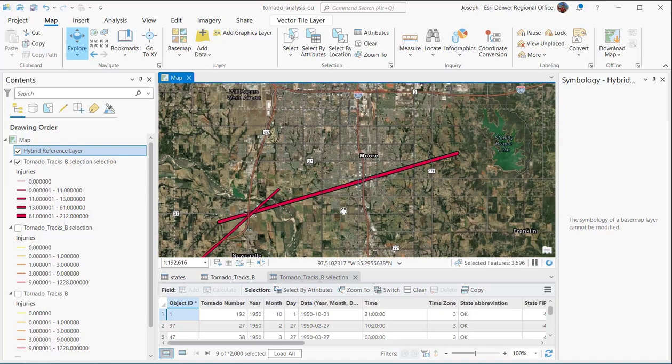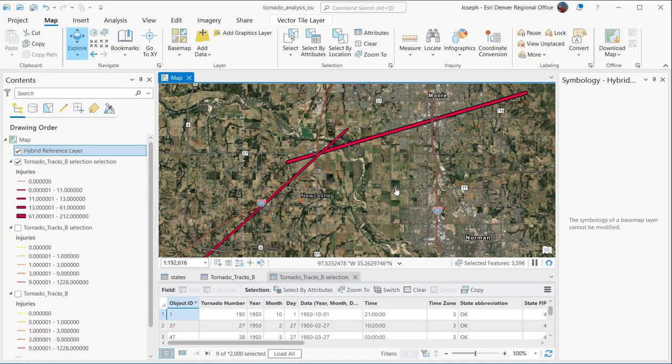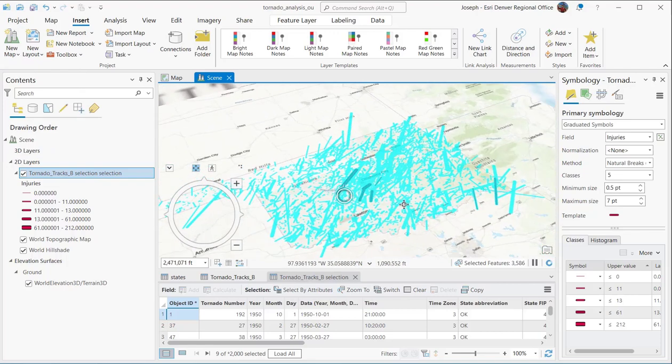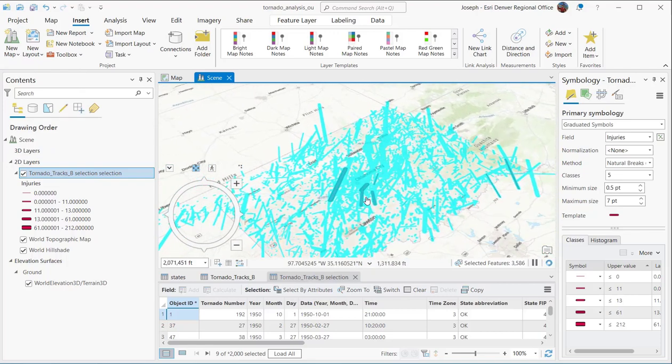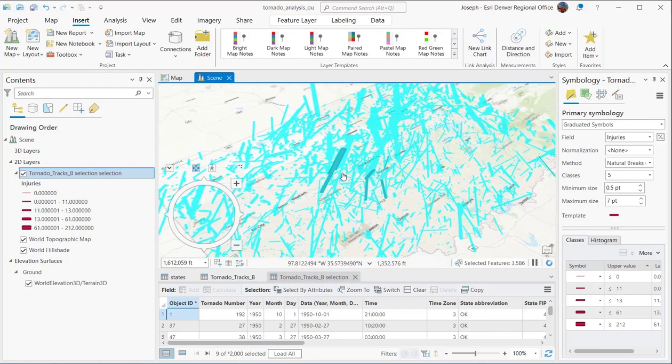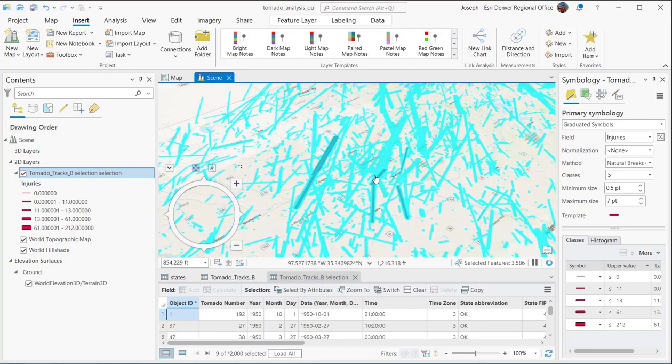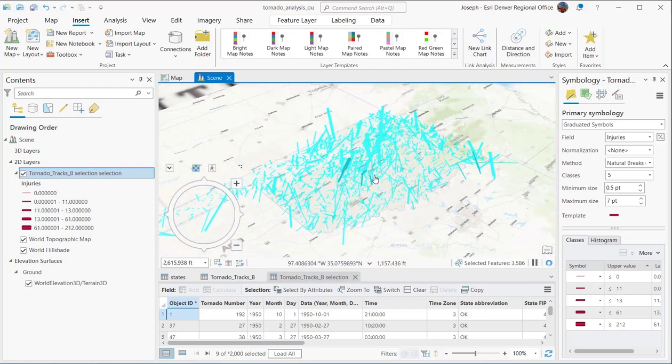Now I'm looking at the imagery and I'm taking a closer look at some of these tornadoes that I have in my selected set. I only have 9 in my selected set right now. Remember, I'm selecting by year and also on the injuries. Okay, I can also make this a 3D scene if I want to. So right here I'm creating a 3D scene, and I also have the map tab and a 3D scene tab, so I can actually look at these side by side. I can also do a swipe or a docking of the side-by-side.